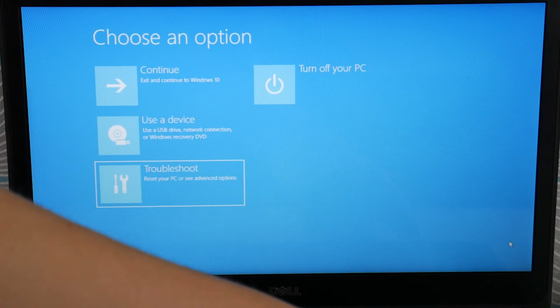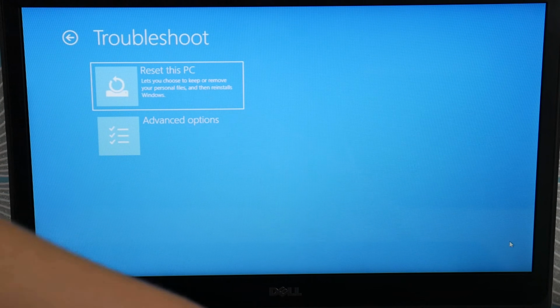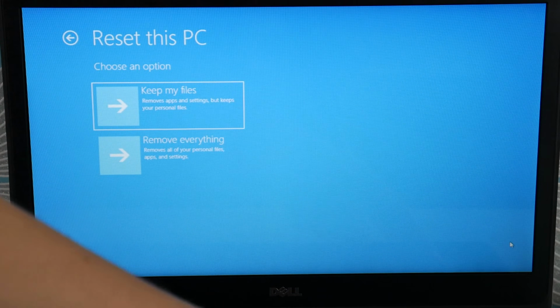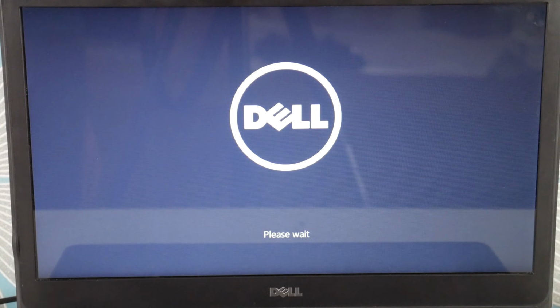Troubleshoot. Enter. Reset this PC. We're going to use the remove everything. As you see, there is a keep my files option, which you can try as a soft reset. It will let you keep your files, but it's less likely to work. The remove everything option is brutal. You lose all your information, but it tends to be more effective. So it kind of depends on what you want to try first.